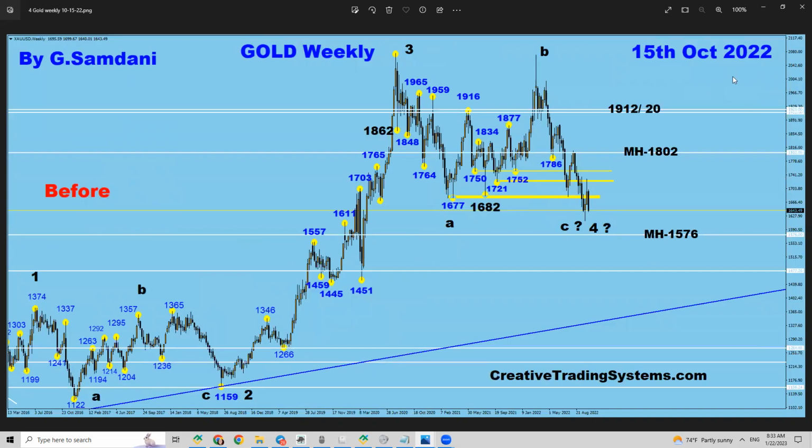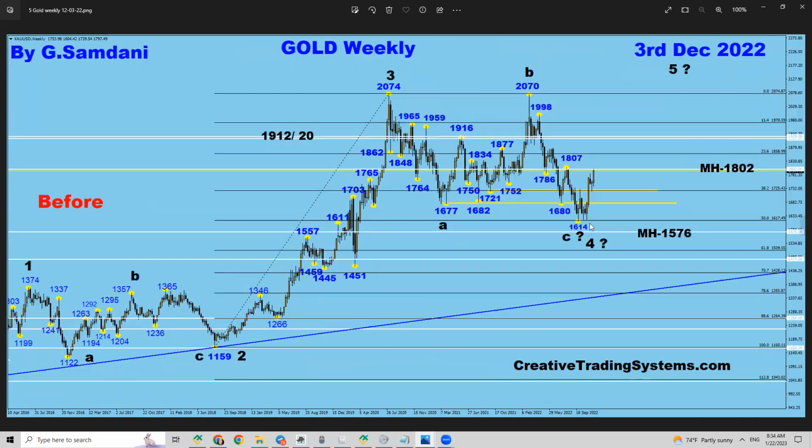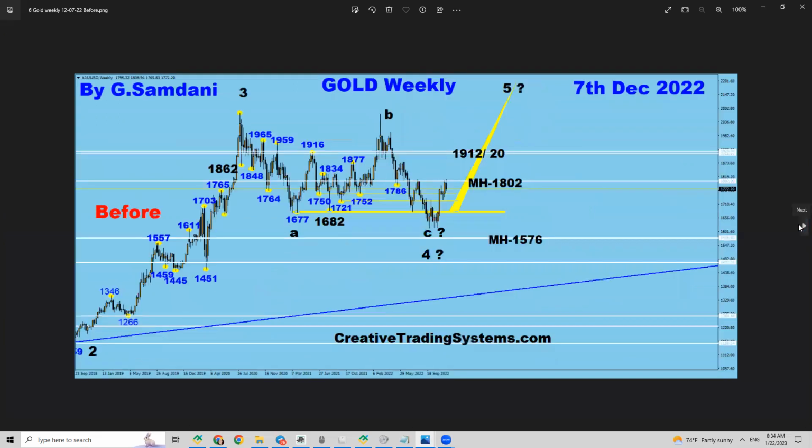At the same time, I made the weekly chart of gold, again on October 15th. It was around this area. I said maybe this is wave C, A, B, C finishing wave 4, and then we're going to the upside. So right there from 50%, we start to go up, and this area was the target: 1912 and 1920.